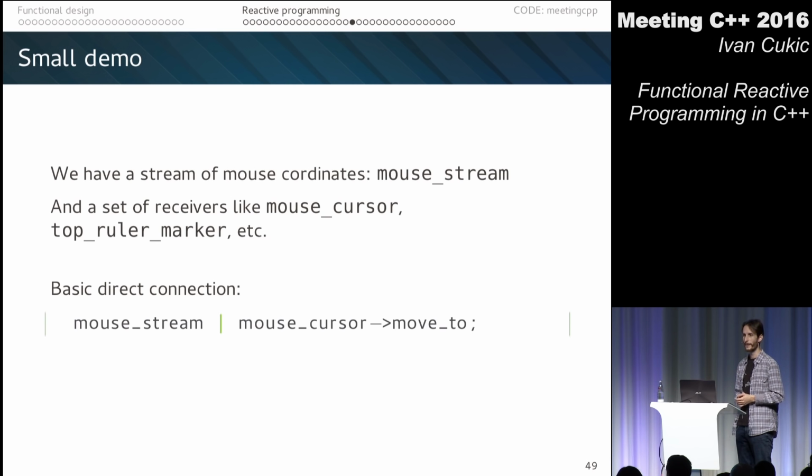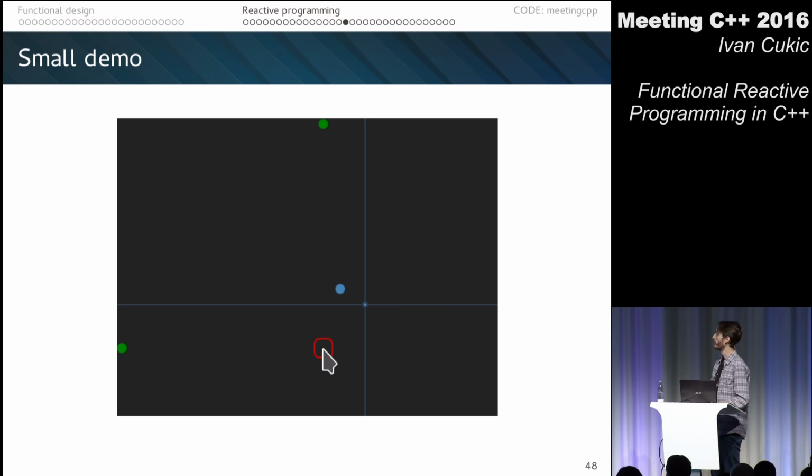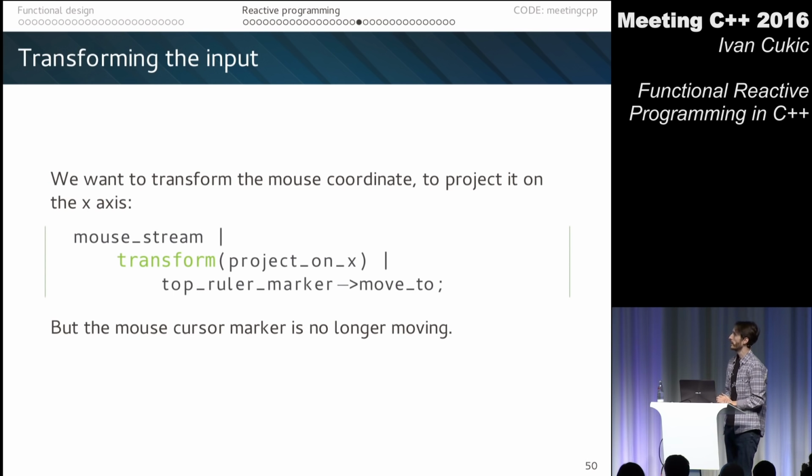So whenever a new message pops up, it will contain the coordinates for the mouse, and the red square will move. Okay? Now, the next step, we want the green dots as rulers, like in, again, Photoshop or Inkscape or GIMP. When you move your mouse, you want the coordinates to be shown on the top and the left of the screen. What can you do? You can say mouse stream, I want it transformed. I don't want both coordinates, I just want to project it on X, and then say move_to.